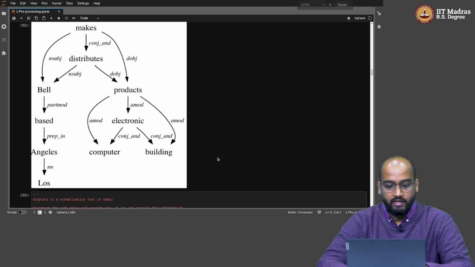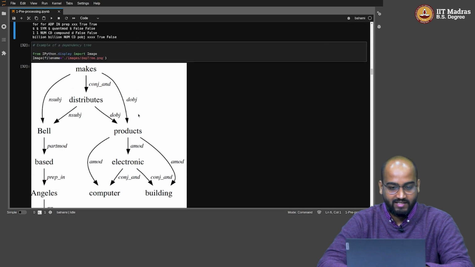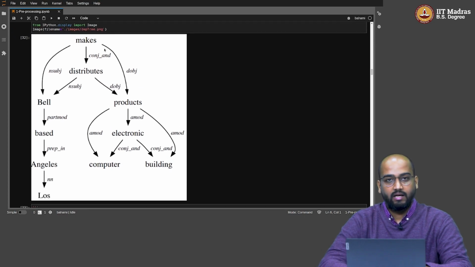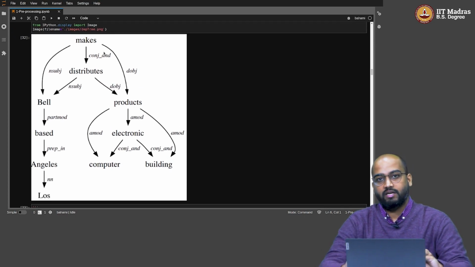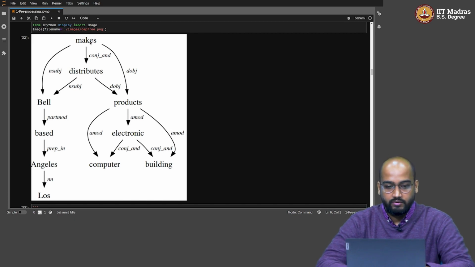For any sentence, I think you can create a tree like this, right? So Los Angeles based Bell makes and distributes electronic products. If that is the sentence, and it's a very long sentence, you can see that there is a structure within that sentence. There is a makes, that is basically a verb, and there is a subject. Subject is Bell, that is based in Los Angeles, right?